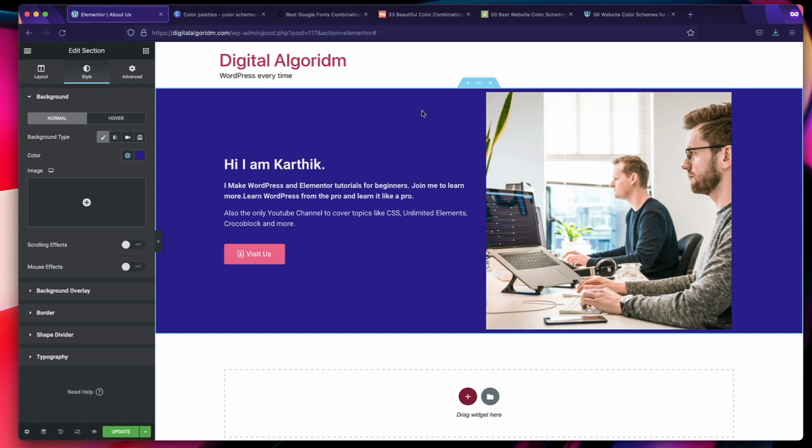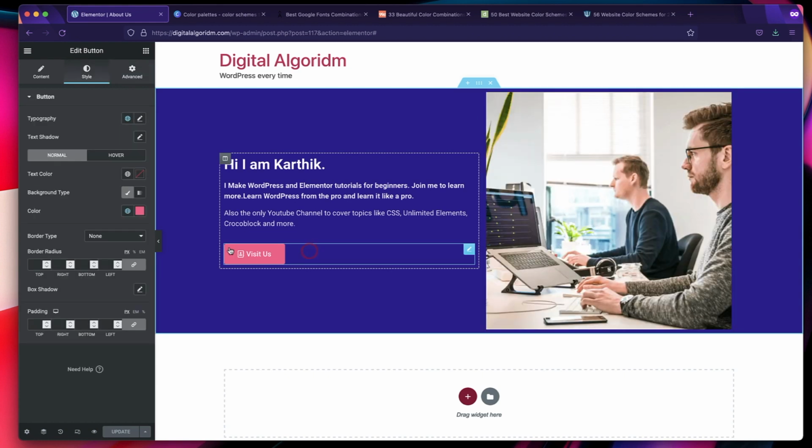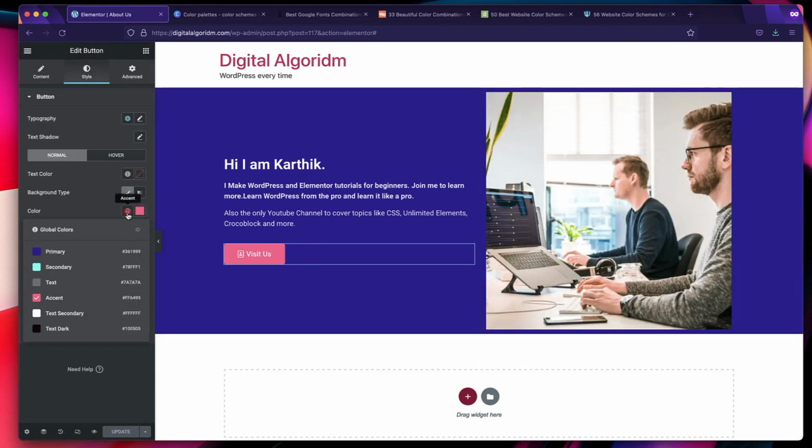And you can see that our section already looks pretty good because of the accent. Now that we have defined our primary color as the background of the section, we should think with common sense, where can my primary or the secondary color go. If I change this button's color, I can click on the globe icon of this button and change it to secondary.